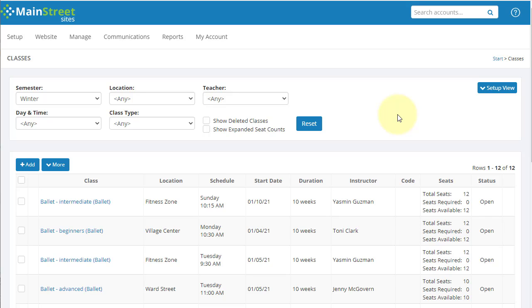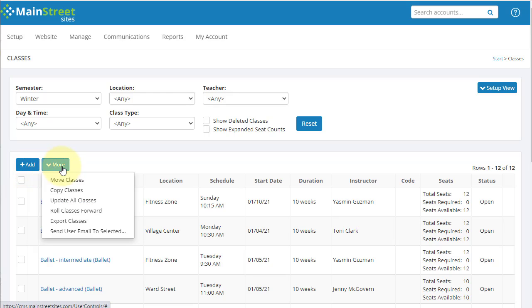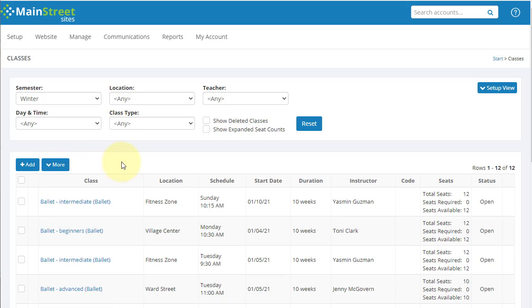Continuing on this grid, other things of note: we clicked on the Add button in the previous video. The More button has lots of features, and this video is mainly going to be concerned with how those work. Before we get there, though, let's talk about a couple of things in this grid.